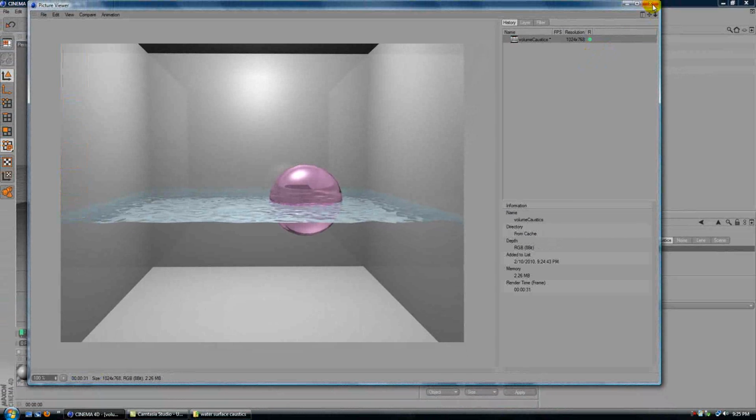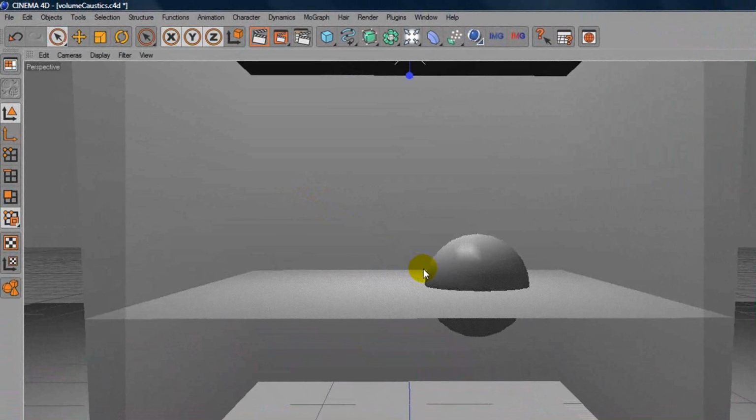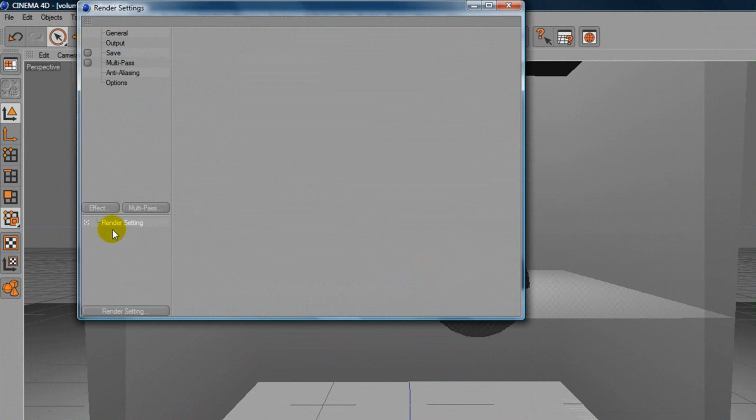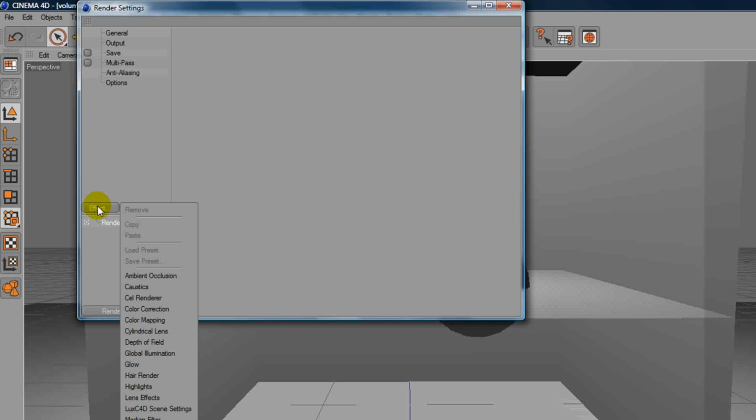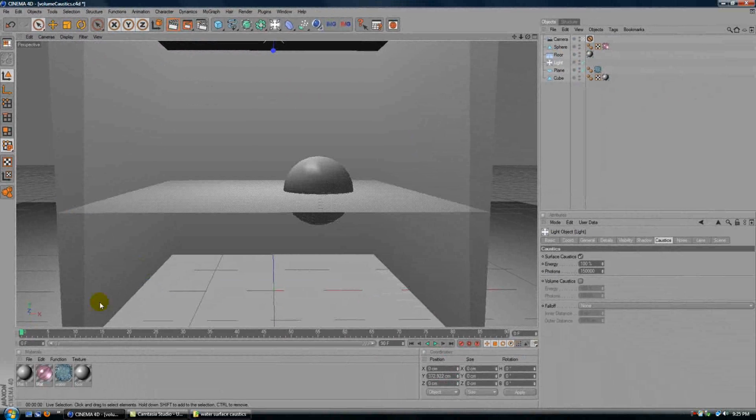So I'm going to exit out of here. And what we need to do is go to our settings. So we're going to click this button right here. We're going to press Control B, and we're going to go to Effect, and then click on the Caustics button right here. You've got to make sure this sucker's turned on. So now that's turned on.